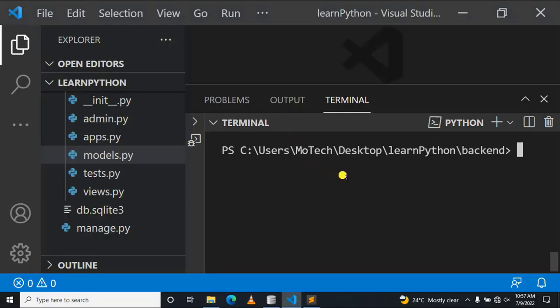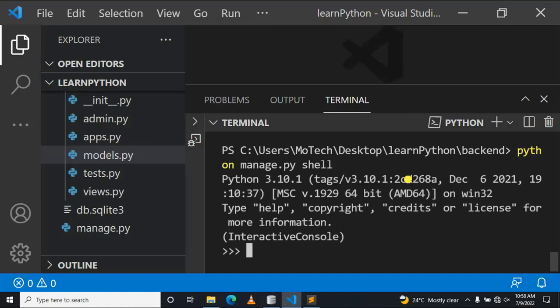So we start with selecting specific needed information by using filter. On terminal, write python manage.py shell. After that, we need to import model author and model article.